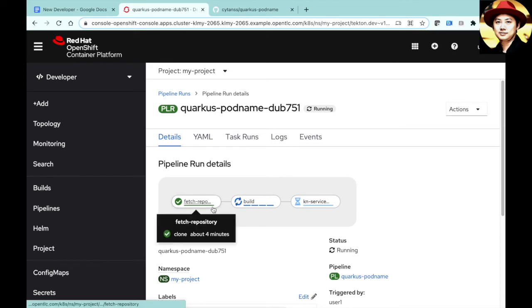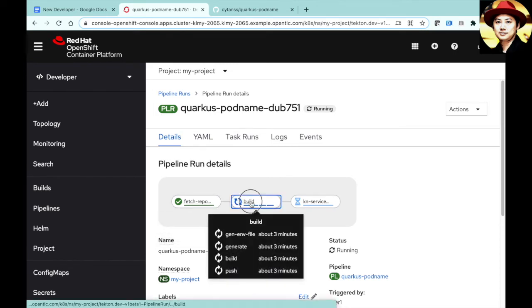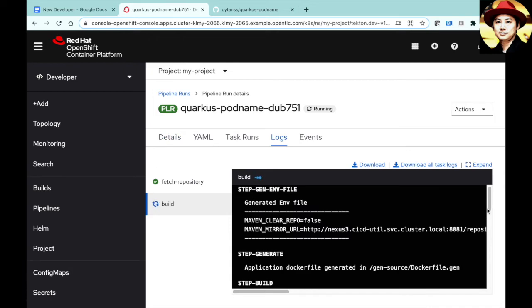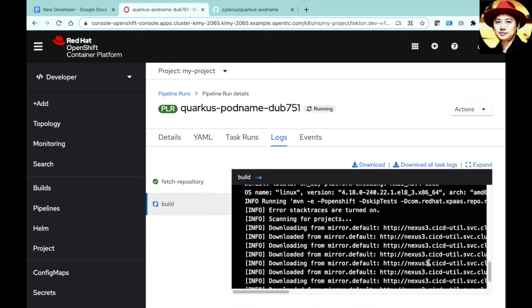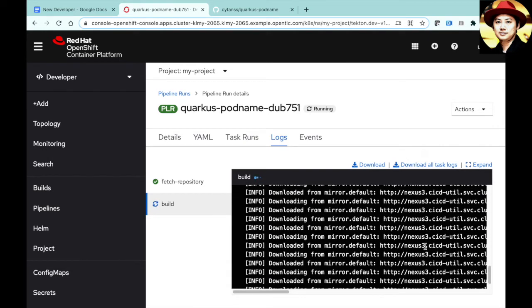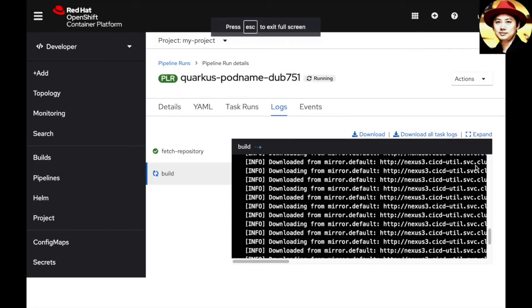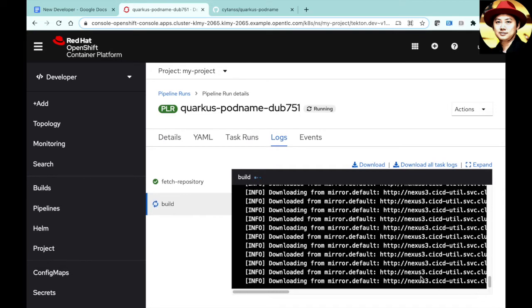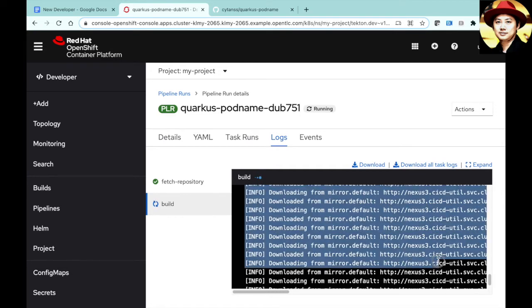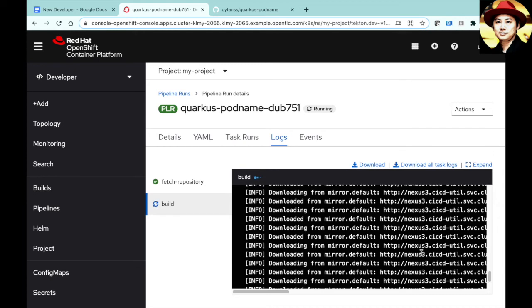So fetch is done. So let's look at the build. It actually fetches the logs for you from here. Okay, so you can expand the log so that you can see it clearer. You can download the logs, or the task log, or you can download these specific logs only. So you can see actually it's downloading from this URL that I was putting there.